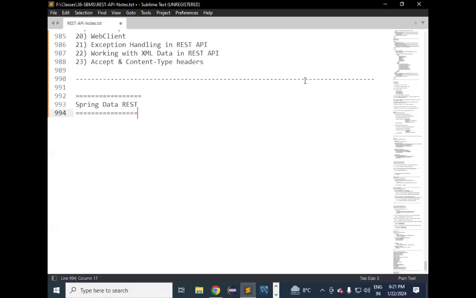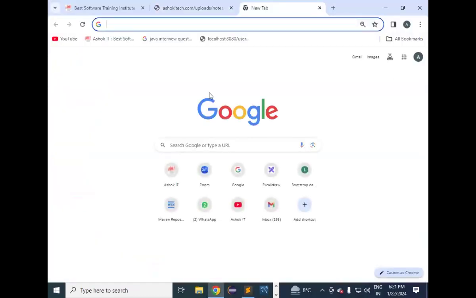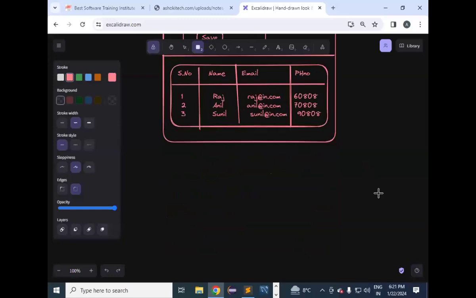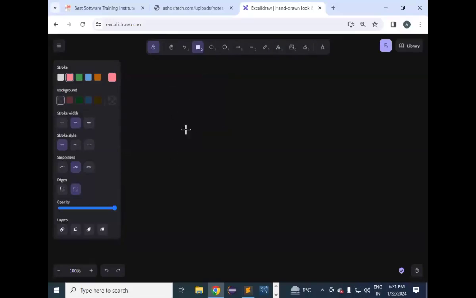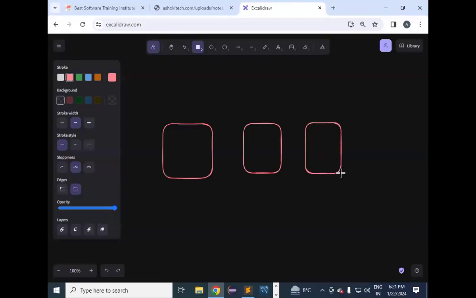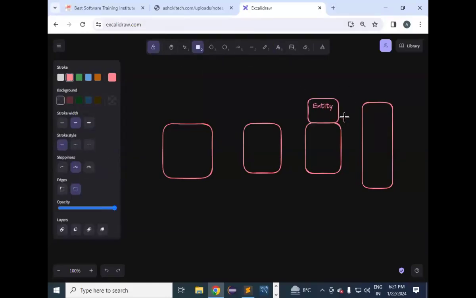As of now, if you want to develop any REST API, what is the process we are going to follow, guys? We are going to create one REST controller class. Then we will create one service class. Then we will create one repository interface in order to communicate with the database. And here one entity class also will be available.